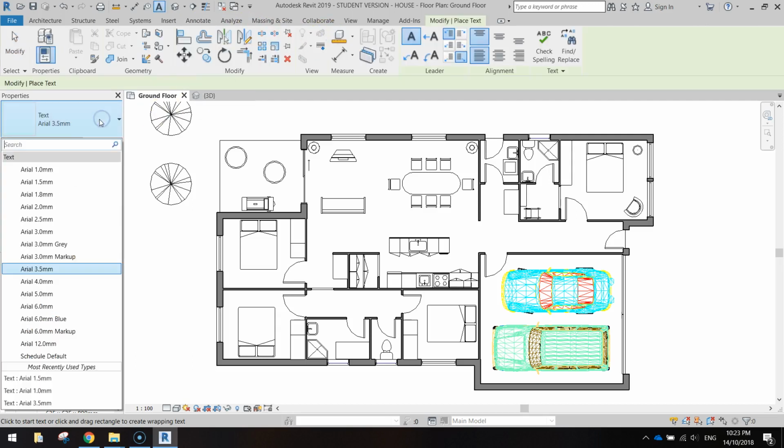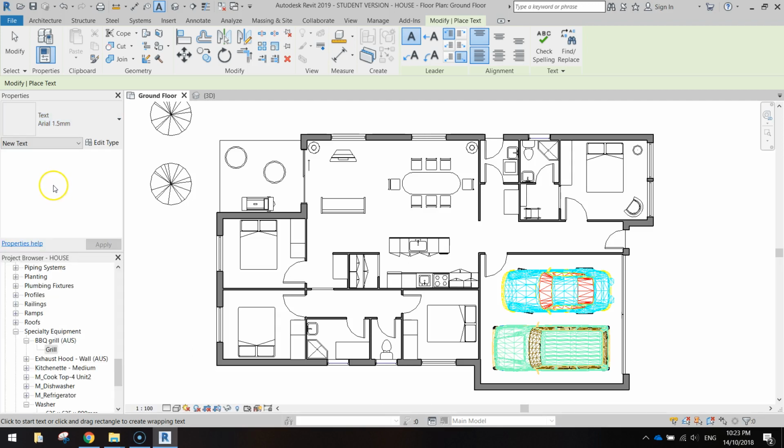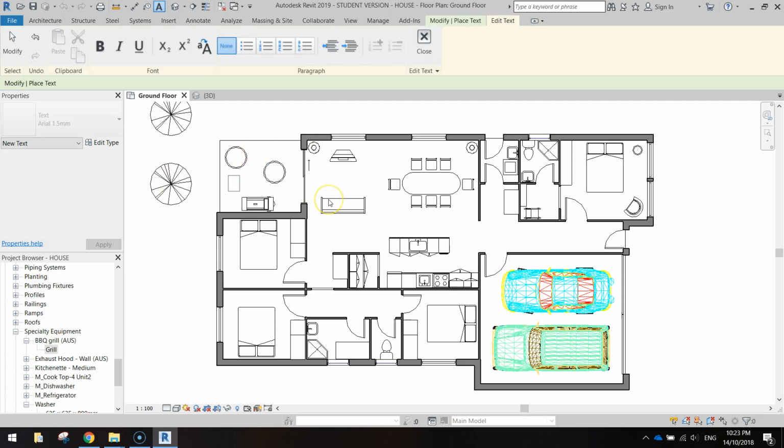And from here, you can choose the size of your text. Usually Arial 3.5 is good, but we're going to struggle to fit that size text into our house plan. So I'm just going to drop it back to Arial 1.5mm. And you need to have caps lock turned on because we're going to be writing in capitals. So let's start at the back here. We've got the deck out here. So just click once on there and in capital letters, write deck.